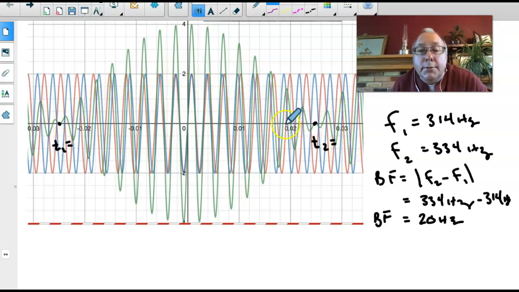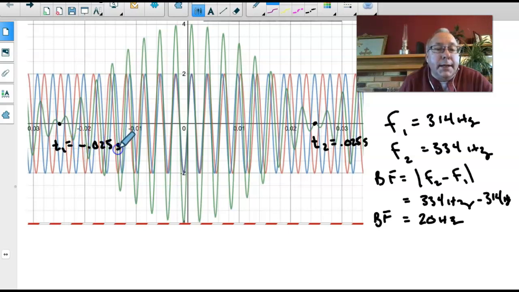So if I take a look at this, this is 0.02, looks like it's right here, and this is 0.03, so every tick mark is going to be 2, 4, 6, 8, 10. So right in the center, it looks like I've got 0.2, 0.4, about 0.5. So this looks to me like it's 0.025 seconds. And my T1 looks like it's pretty symmetric. On the other side, it's going to be negative 0.025 seconds.